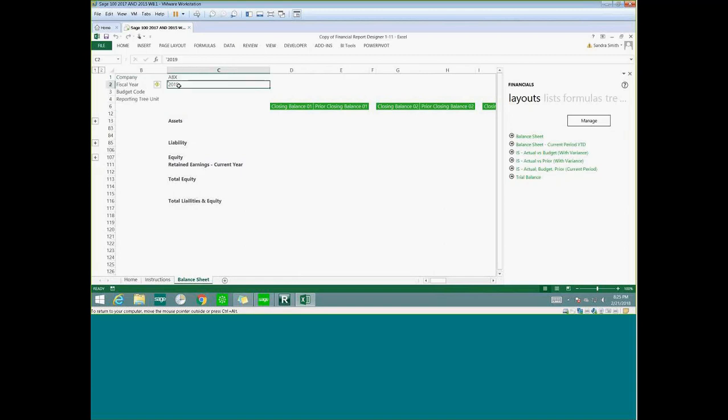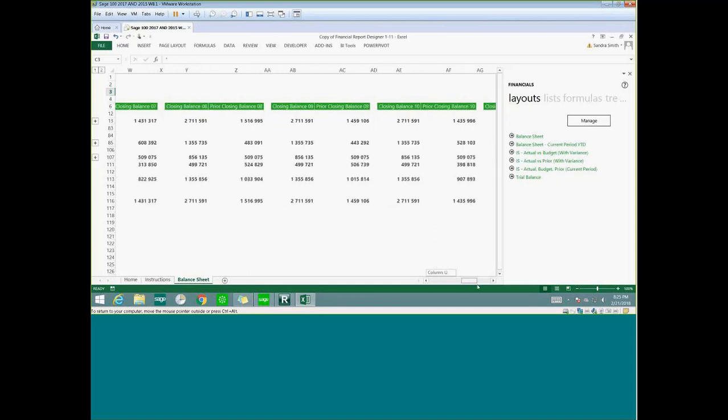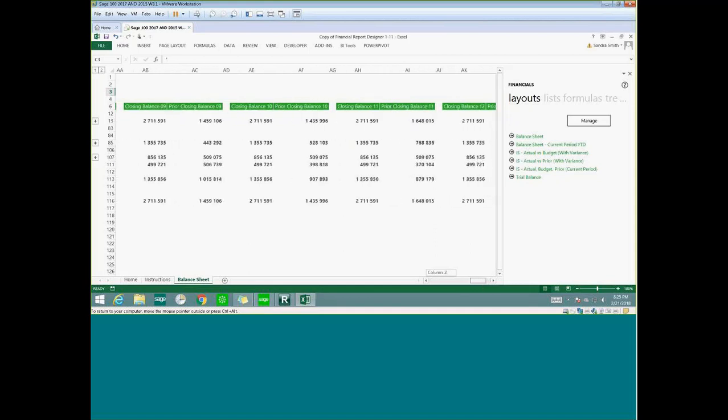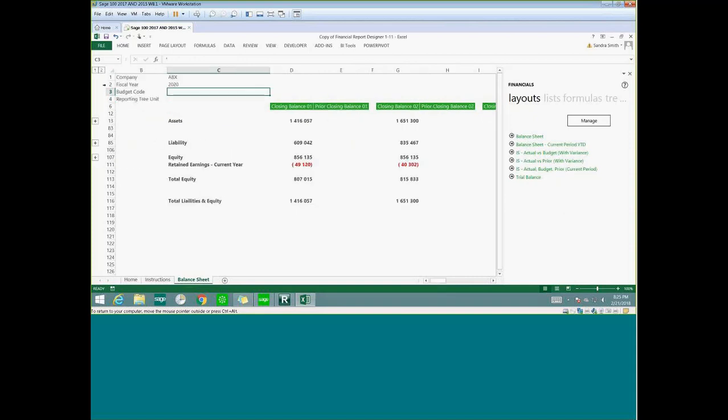I only have half the year for 2019, so maybe 2020 so I can show the beginning of the year. So now you'll see some data. I have my closing balance and prior closing balance all through the year, and prior closing for half of the year. That 2019, I don't have a lot of data for it. But we've already grouped it.